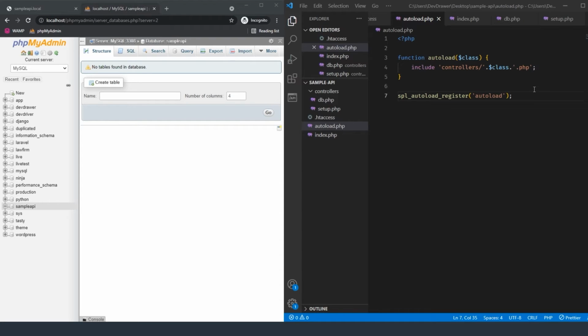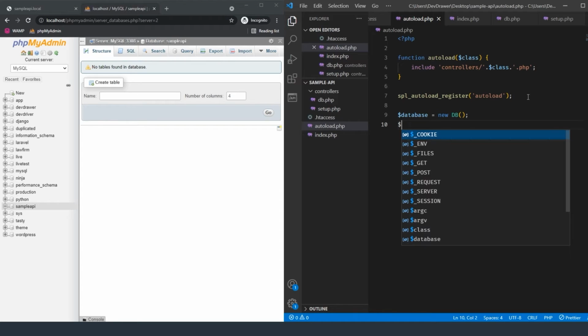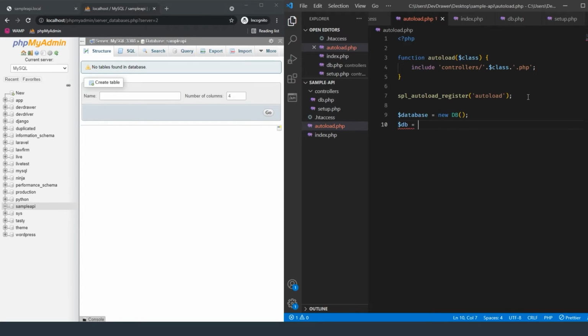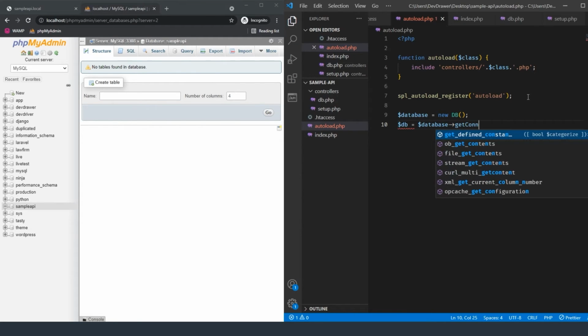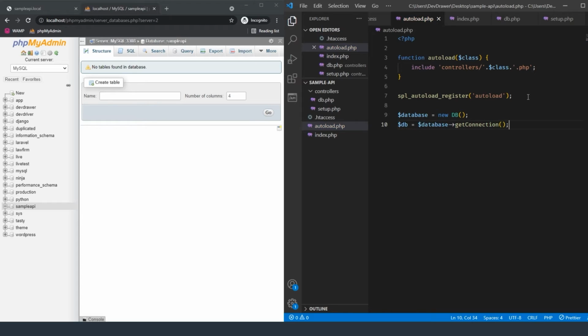So inside of this, right after autoload, we're going to do database. So database equals new DB, and then we're going to pass in the database connection. So we're going to do DB equals database get connection, and that should, well, yeah, I mean that should work.